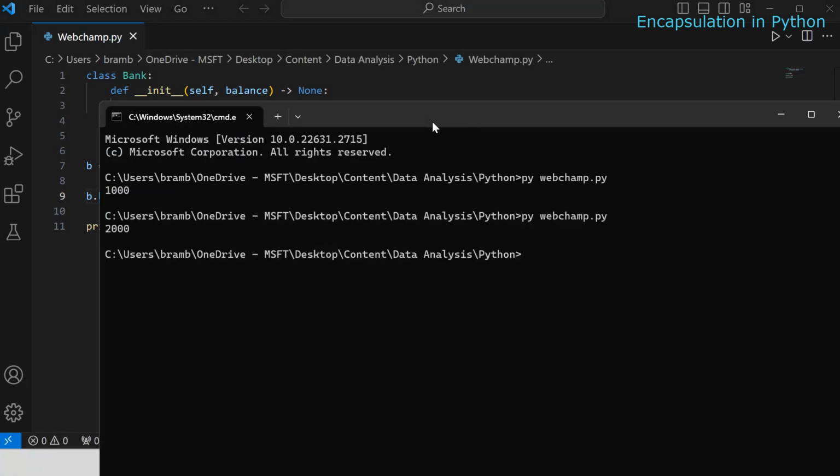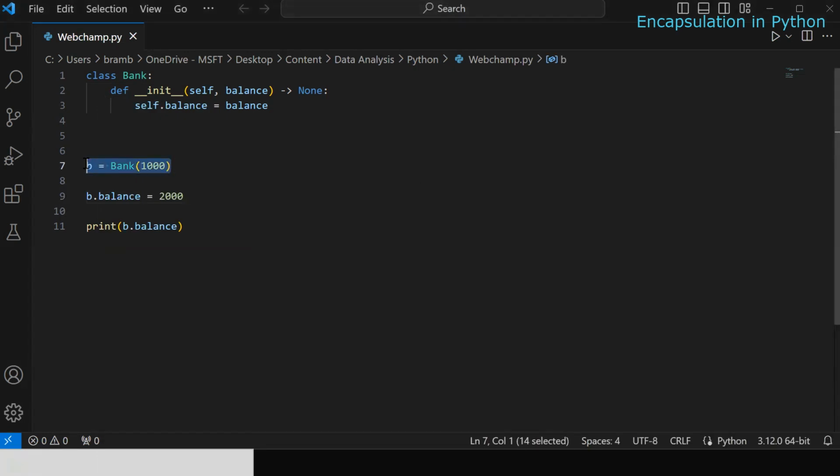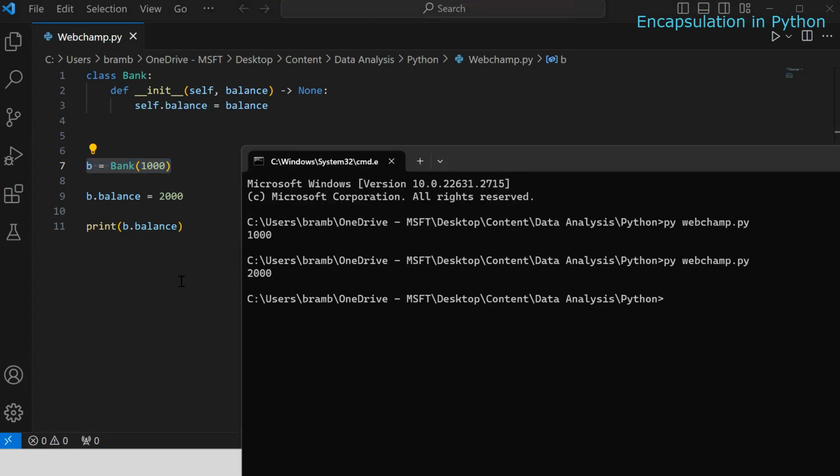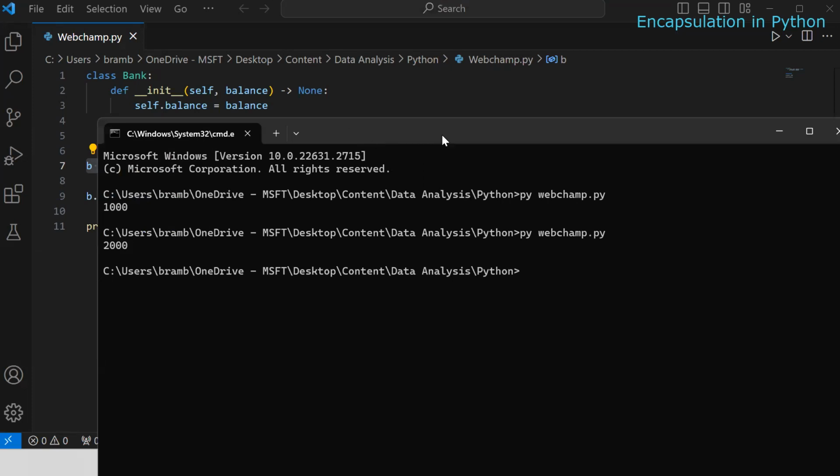Let's say this is the login of any bank object, the customers, and if they are able to update their own balance, what will happen with the bank? This is invalid, and this is what we have to stop. We have to put restrictions on this kind of data so that it cannot be updated by everyone. This is where encapsulation is required.